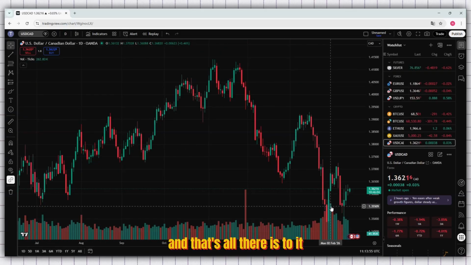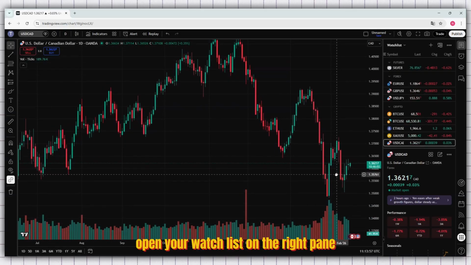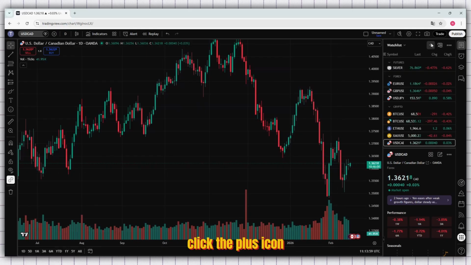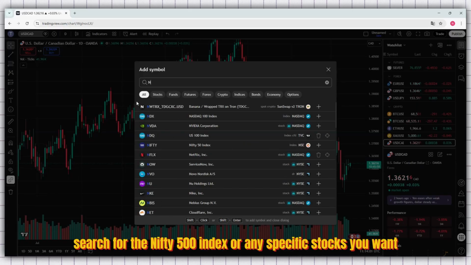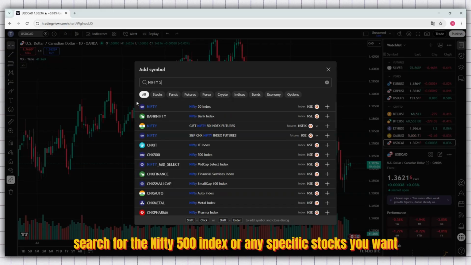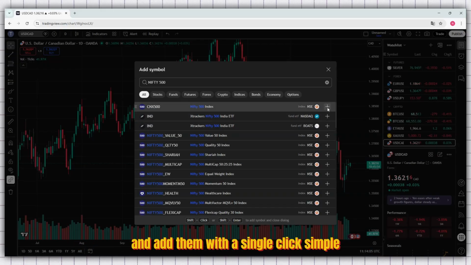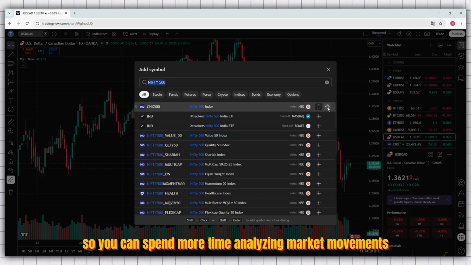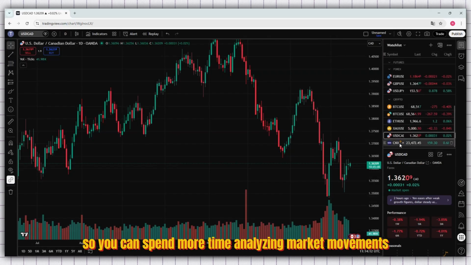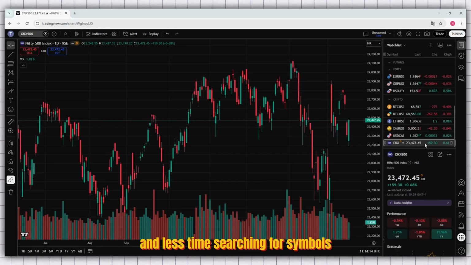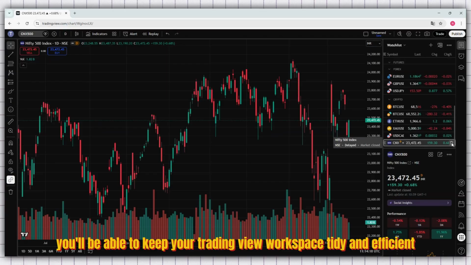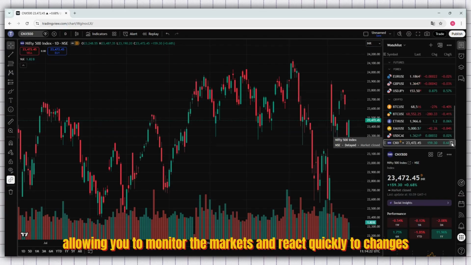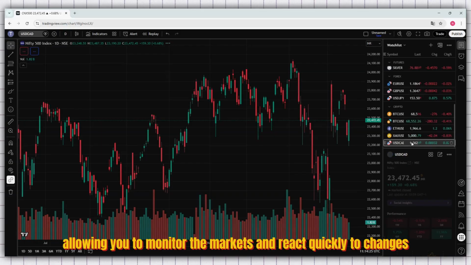And that's all there is to it. Open your watchlist on the right pane, click the plus icon, search for the Nifty 500 index or any specific stocks you want, and add them with a single click. Simple, fast, and organized, so you can spend more time analyzing market movements and less time searching for symbols. By following these steps, you'll be able to keep your TradingView workspace tidy and efficient, allowing you to monitor the markets and react quickly to changes.